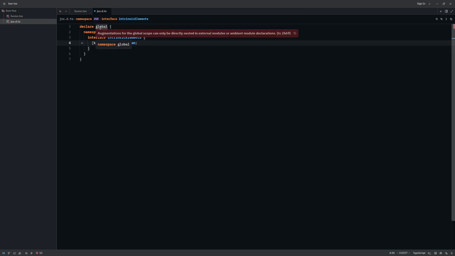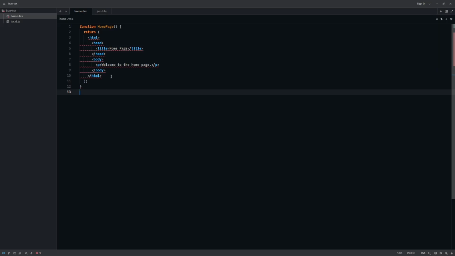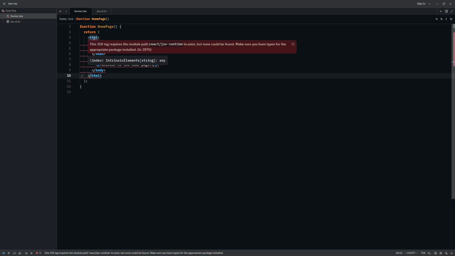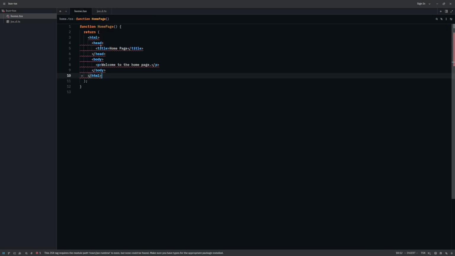And what's going on with this? Argument for global scope can only be external modules. Okay, so we need to convert this into a proper module, so we can export an empty object, and that makes this a proper module. So let's save. And okay, we got rid of the first error, since right now we already have JSX intrinsic elements defined. We are no longer seeing that error. So that's the first step.